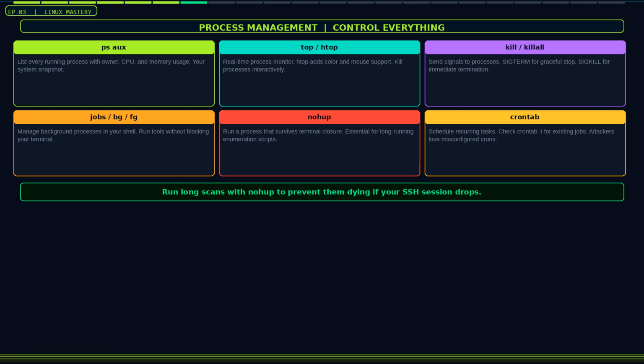And crontab, the cron job scheduler, is important both for your own automation and as a privilege escalation target. Run crontab -l to see your own scheduled jobs. Look at /etc/crontab and /etc/cron.d for system-wide scheduled tasks.